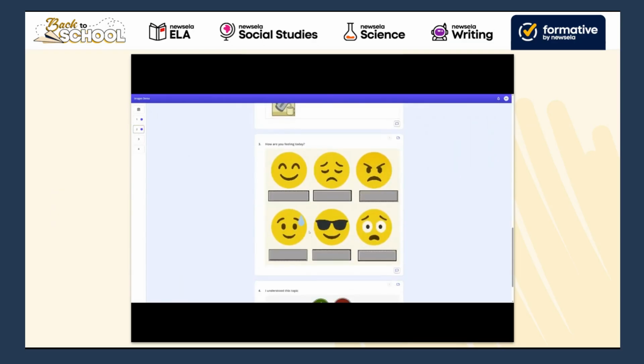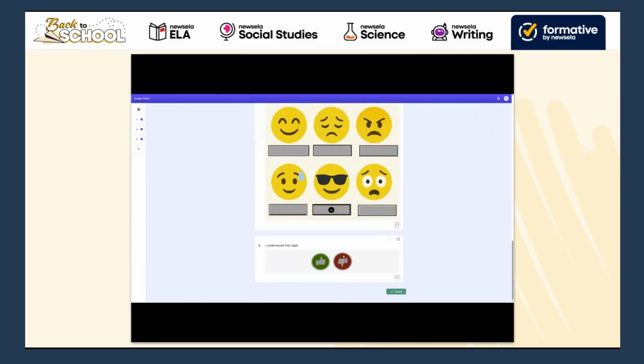There is a how are you feeling well-being check. This is something I'd often use at the start of the day just to find out how students are getting on, and then they can just tick underneath the emoji that they feel best represents them. And then the last one is a thumbs up, thumbs down style question. So often I can also use this for true or false type questions where students can just click which ones they want to choose.